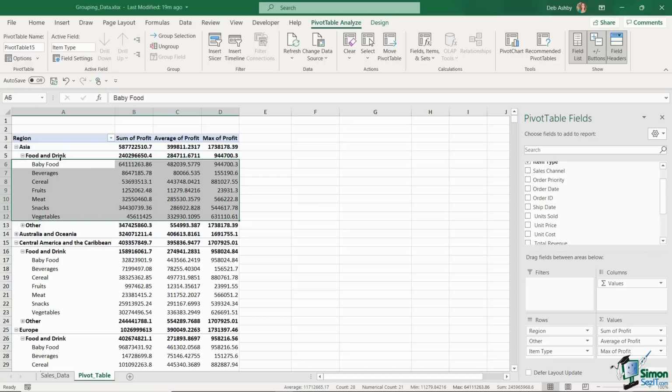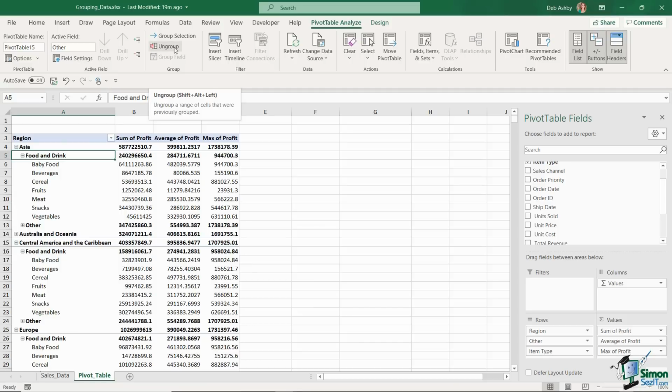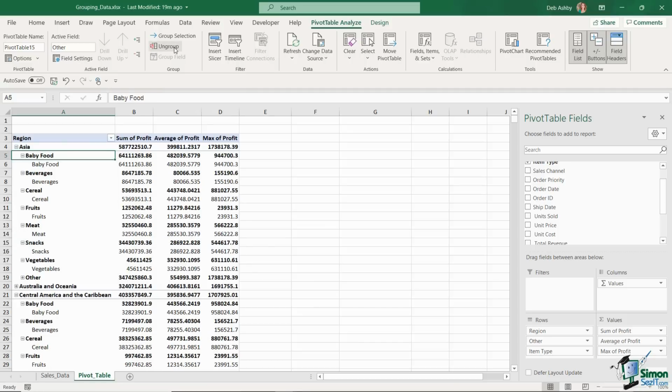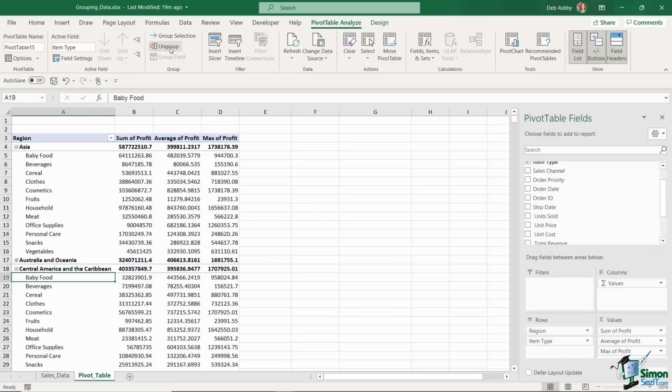Now let's just finish this lesson by doing the reverse and ungrouping our data. Notice in the group field just above, we have an ungroup button. So I'm currently clicked on food and drink. I'm going to select ungroup, and you can just click ungroup wherever you want to ungroup that data. So very nice and straightforward.